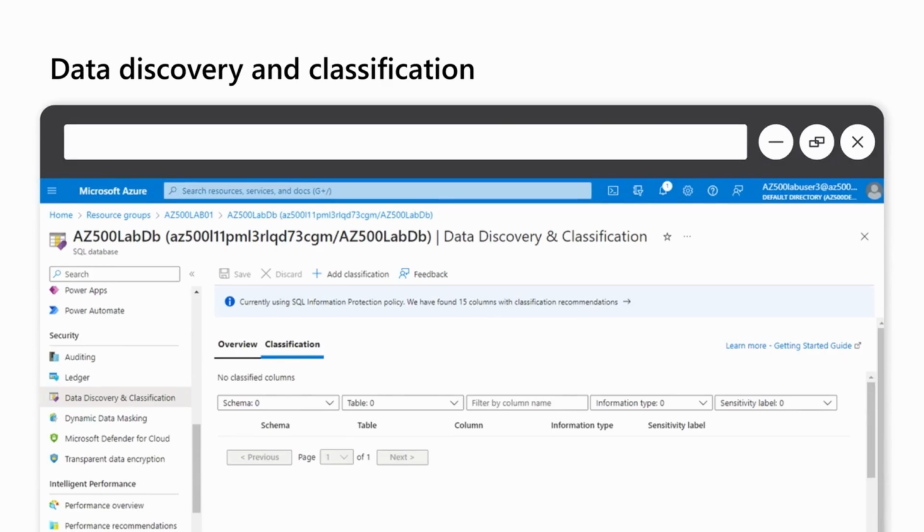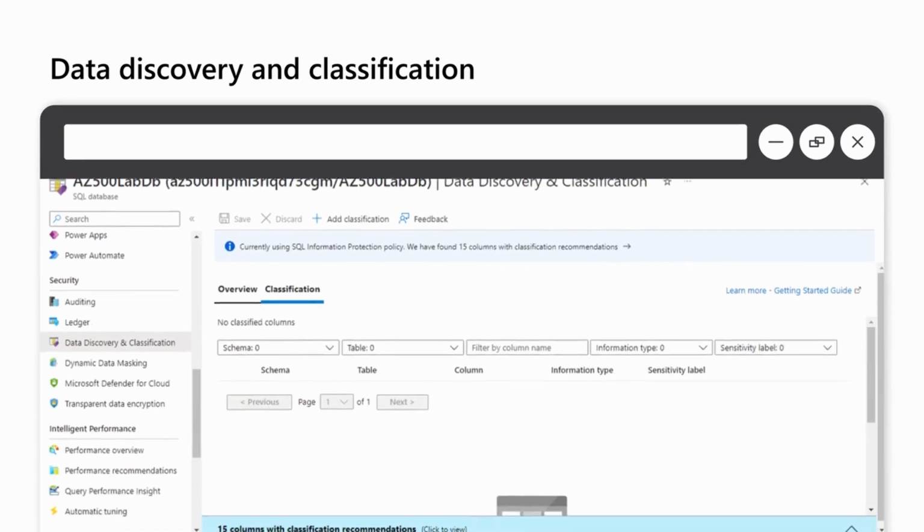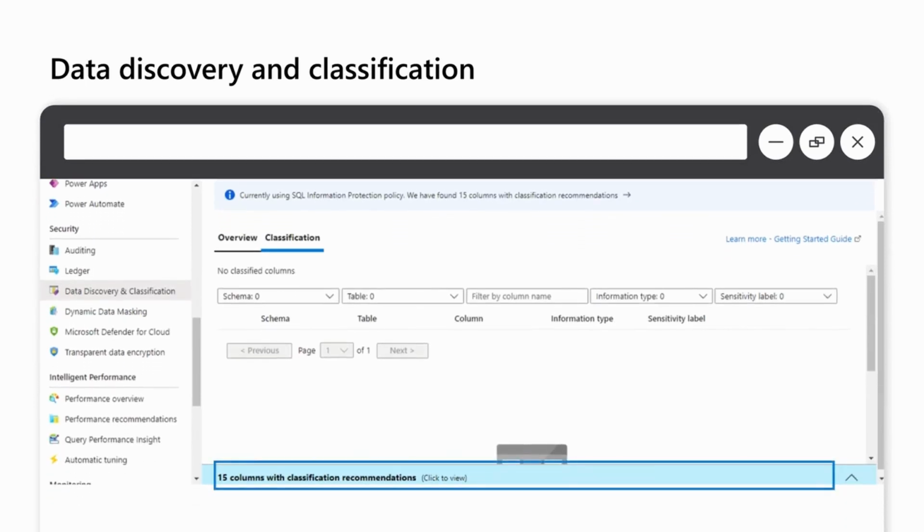The Classification tab shows columns within your tables that need to be protected. You should note that some of the columns may have sensitive information or might be considered classified in different countries or regions. A message appears if any columns need protection configured. This message will have number of columns with classification recommendations. You can select the text to view the recommendations.